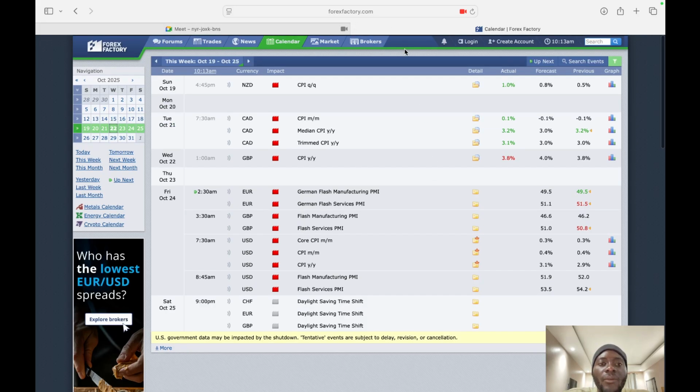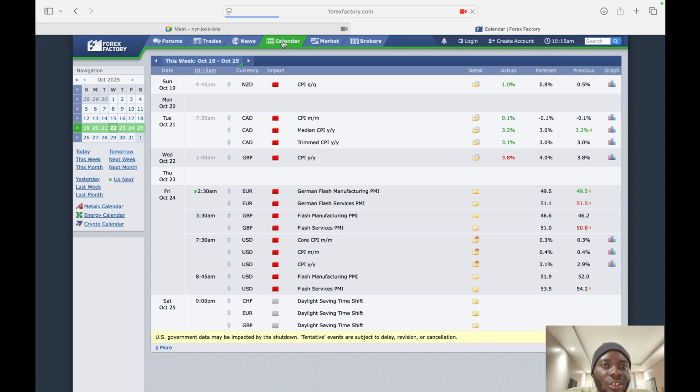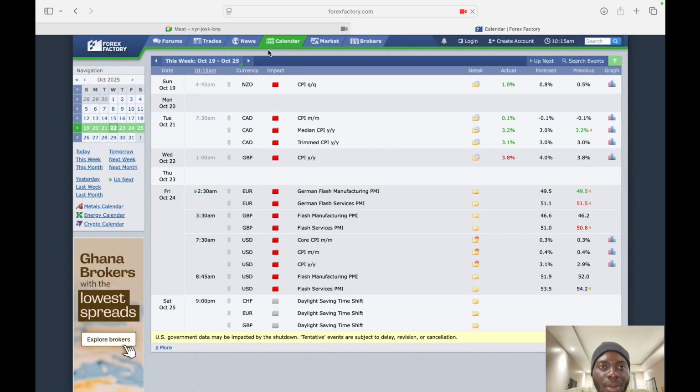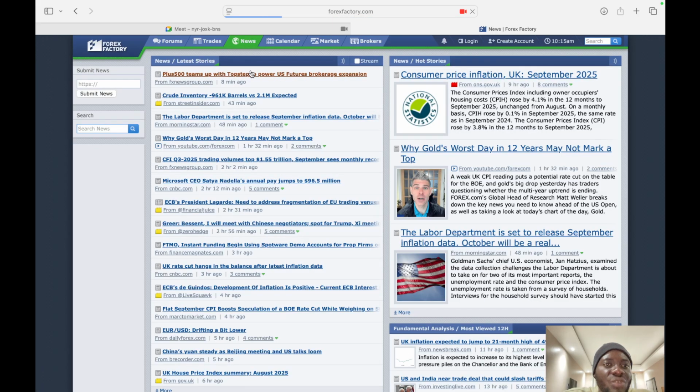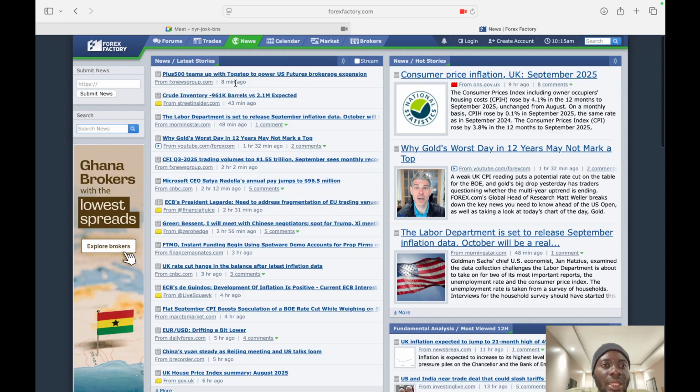So that's all. We have Forex Factory. You come here for your news events. When you come, you click calendar and you check the news events that are coming out. You can go to news just to read what is going on, the things that they post.